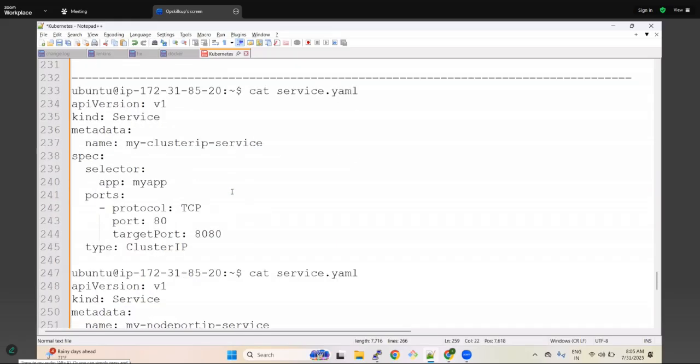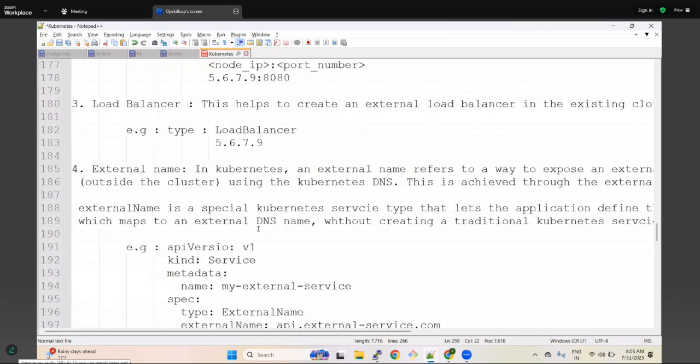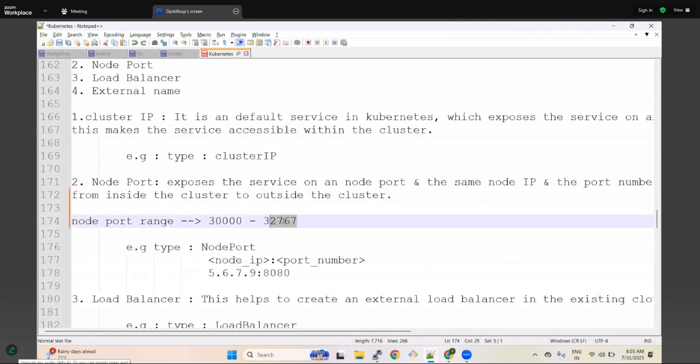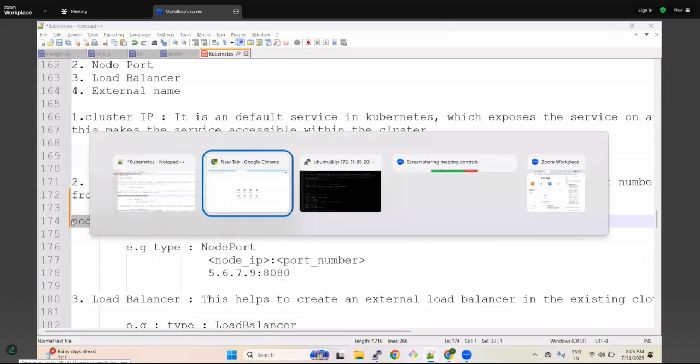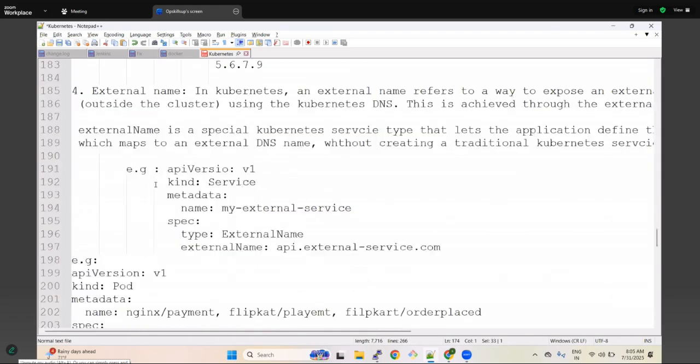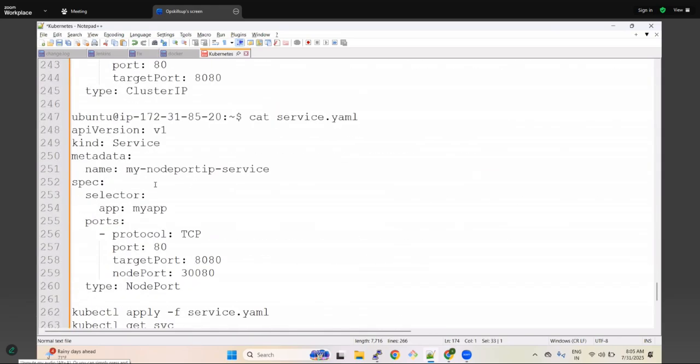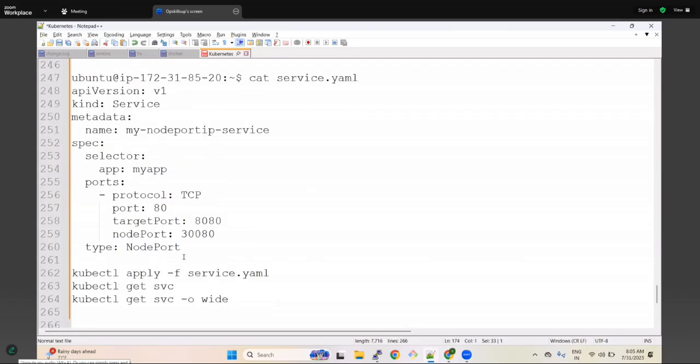Let's see -o wide, and also I'll give the node port range, because I have already shared this. I might miss it when I'm sharing in the group. Okay, the node port range. I'll give it here.